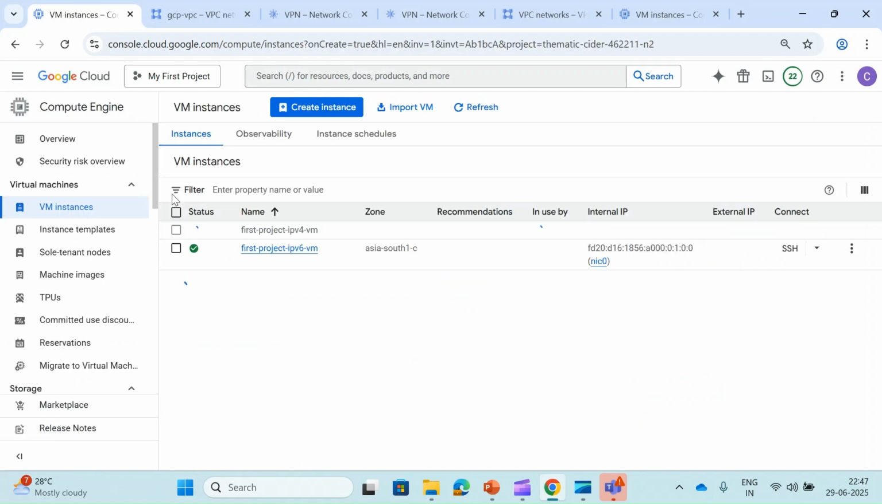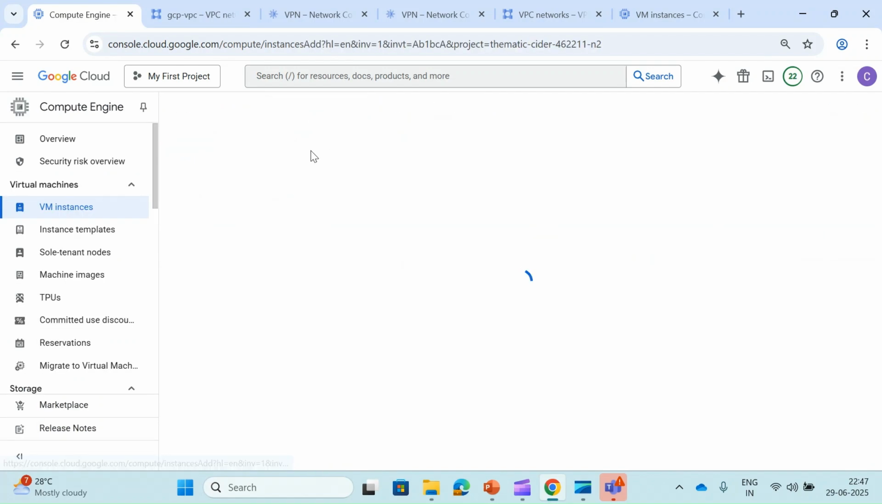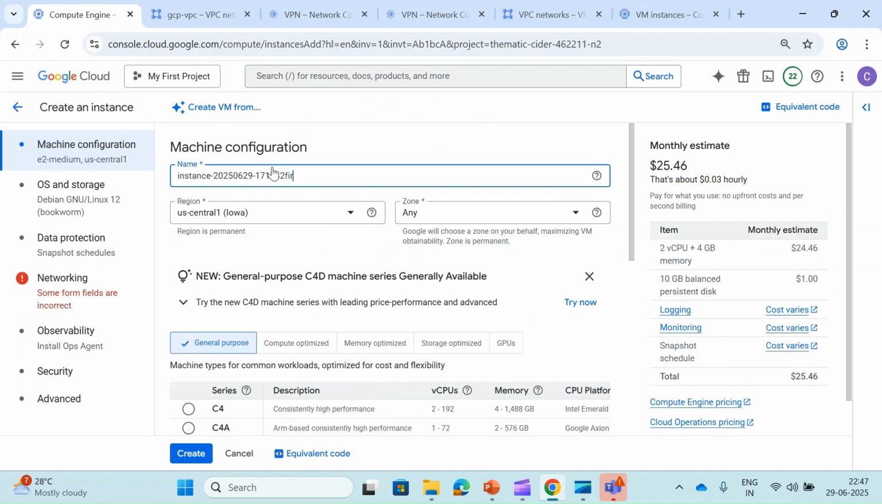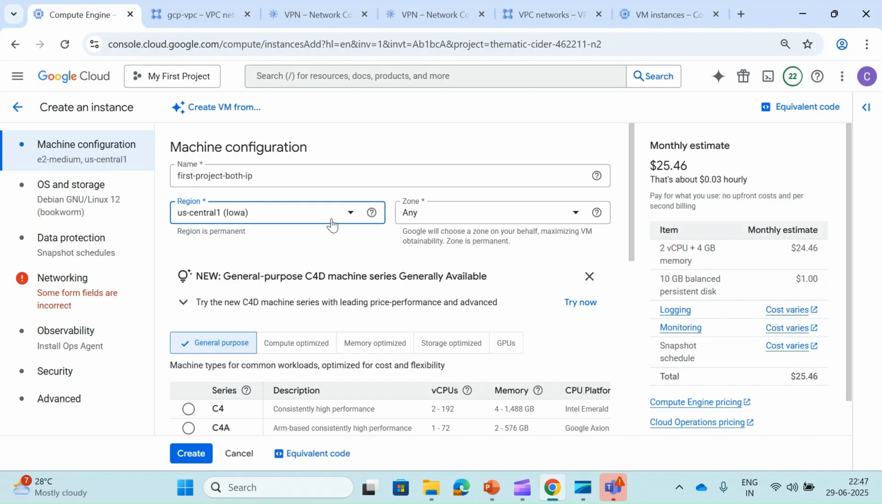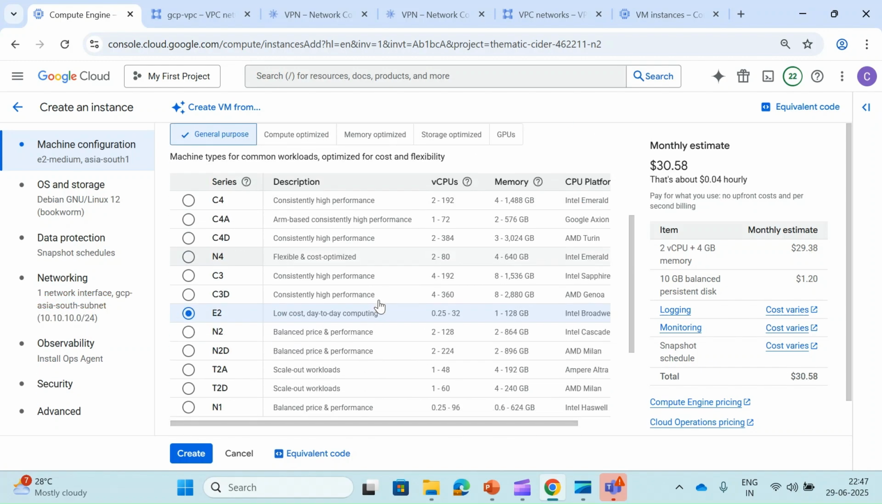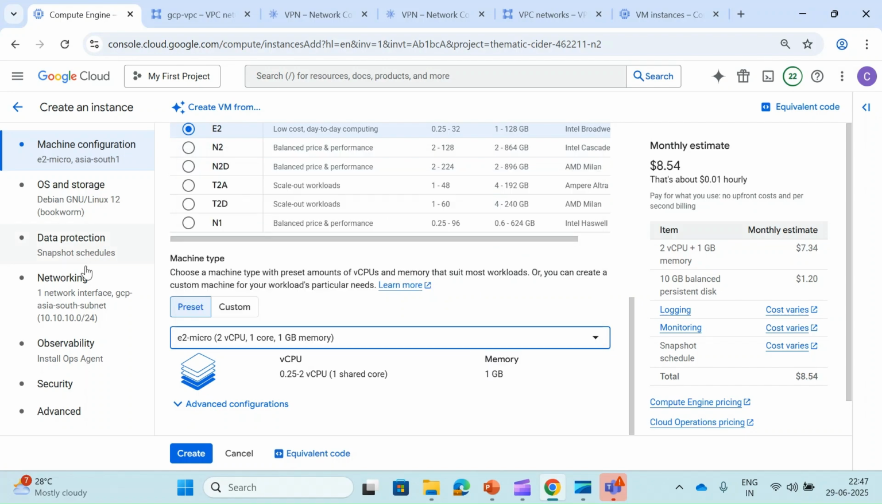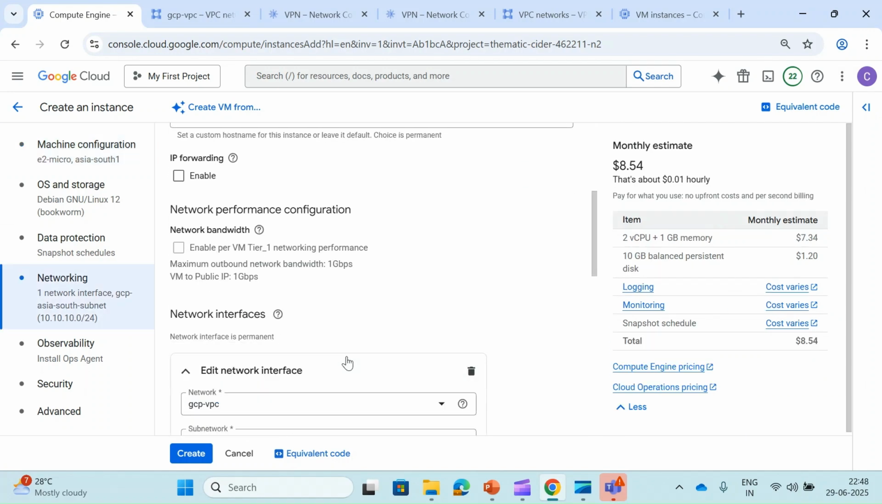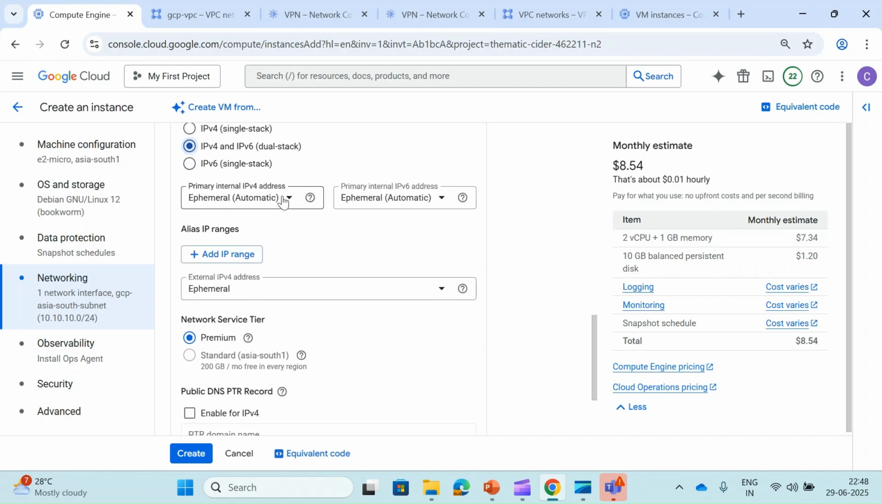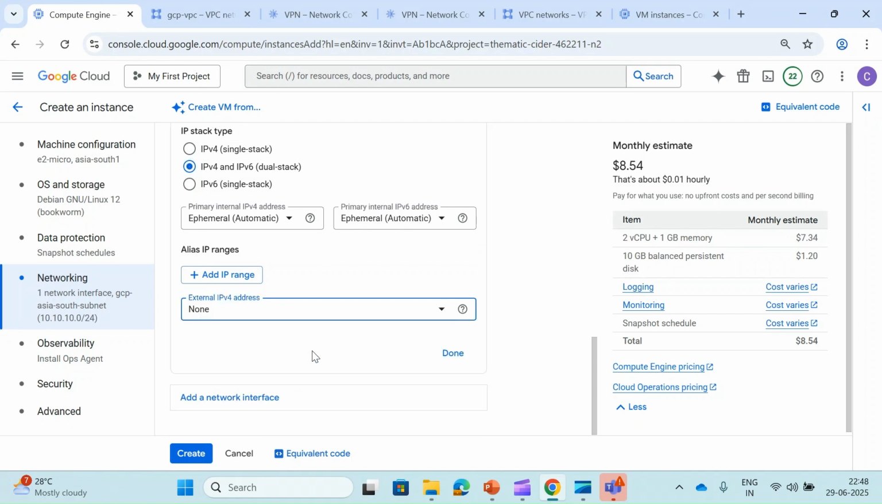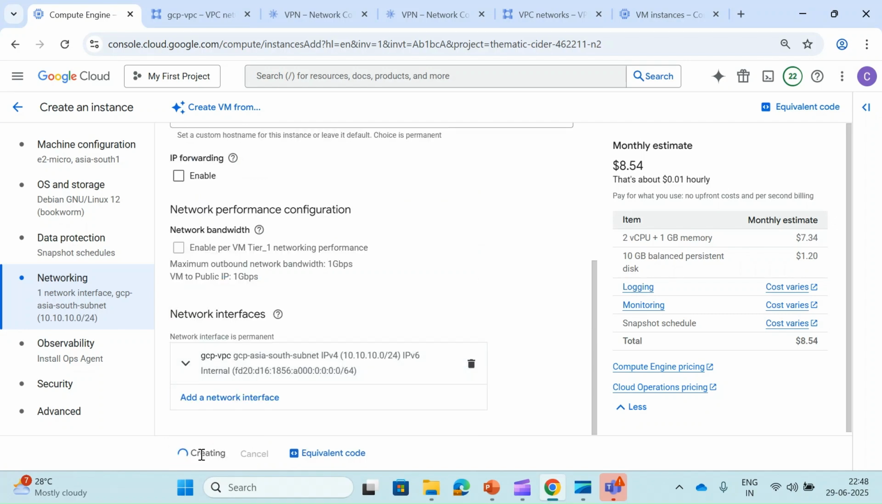And the final VM I need is one in which both IPs must be there. So click on create. This will be my first project both IP VM, and this is my region, Mumbai. Let's go with some small machine to save money. Come down, and we are going to use dual stack. It will show primary internal IPv4 and primary external IPv6. I don't want an external IP, just none. Done, create.